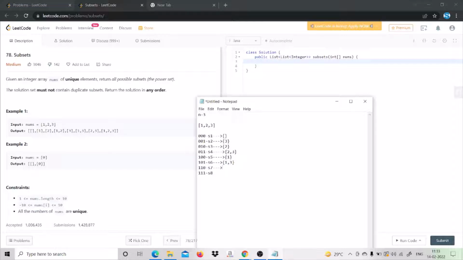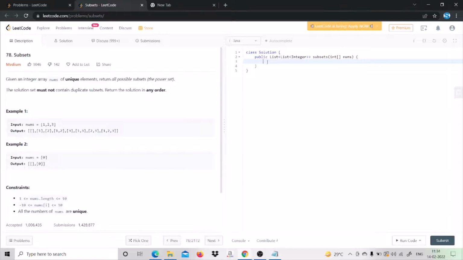110 means 1 will be there, 2 will be there, and all 1s means all 3 elements will be there, right? So these are the subsets for a given array. Since we have analyzed this question, now let's solve it.